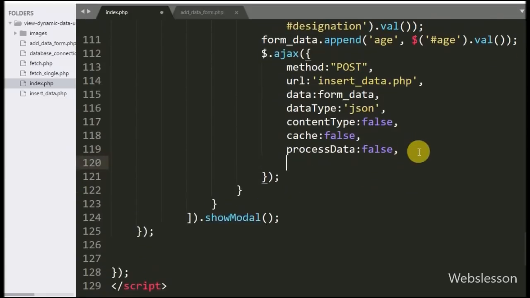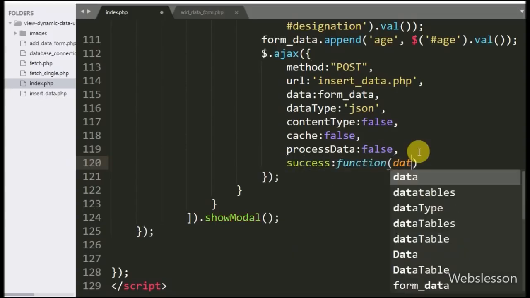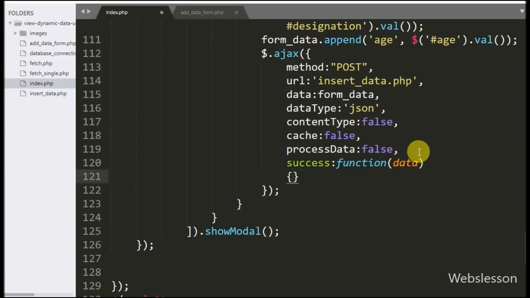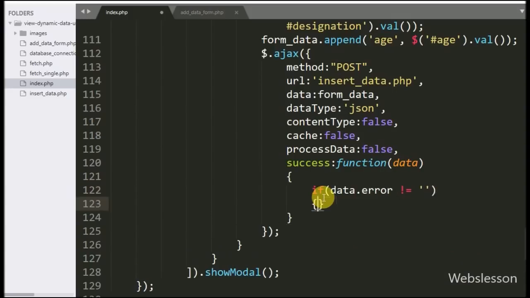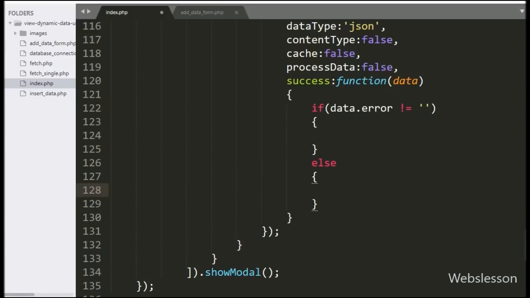Lastly, we have written the success callback function. This function is called if the request is completed successfully, and it will receive data from the server. Under this block we have written an if statement, and under the condition we have written the data.error variable value is not equal to blank. If this condition is true, then it will execute the if block, otherwise it will execute the else block of code.